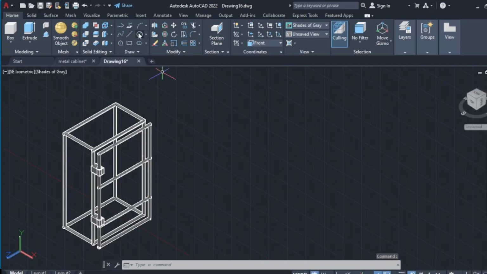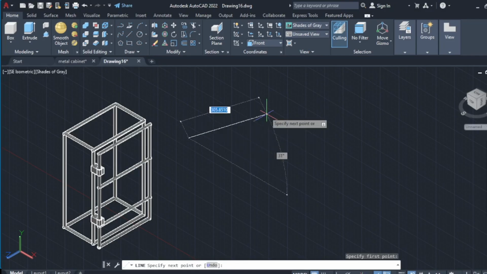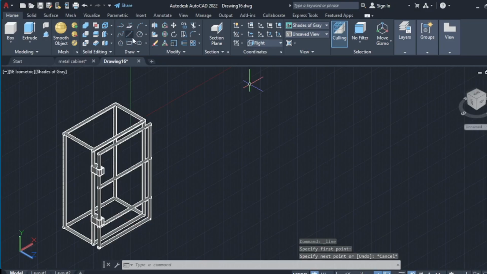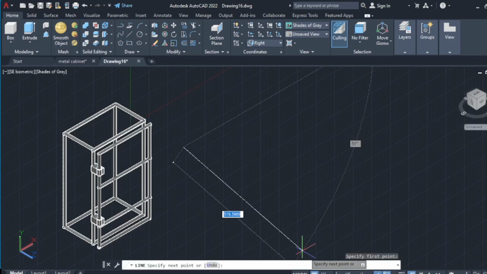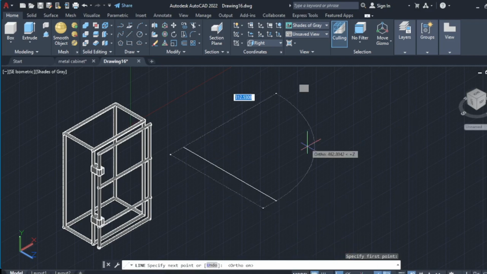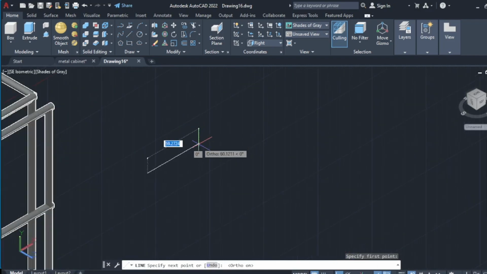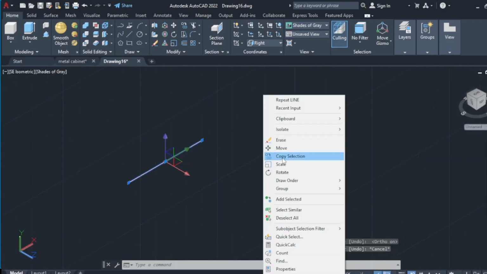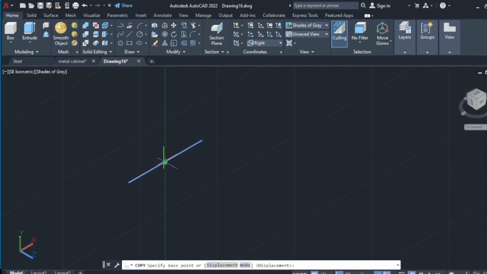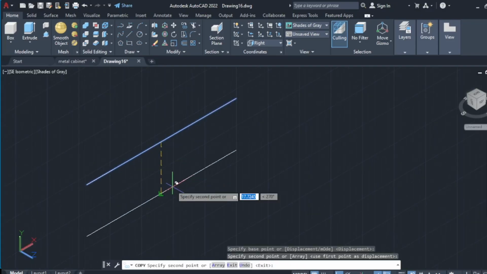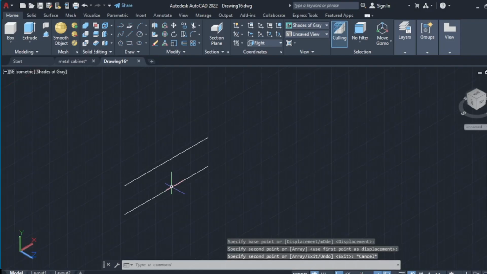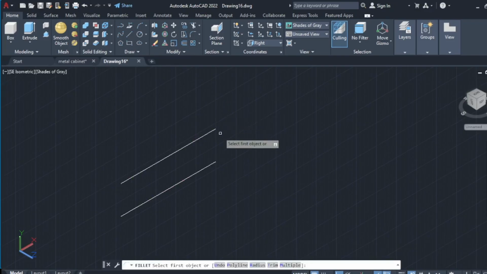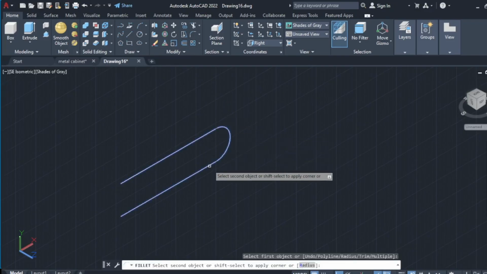Firstly, we'll make a straight line. Let's make it right. Make a straight line, fixed. Make a straight line, a very small straight line. Then you can copy it and bring it down a bit. That is enough. Then we want to sweep. Before we sweep, we are going to fillet. We're going to fillet these two to make the curve.